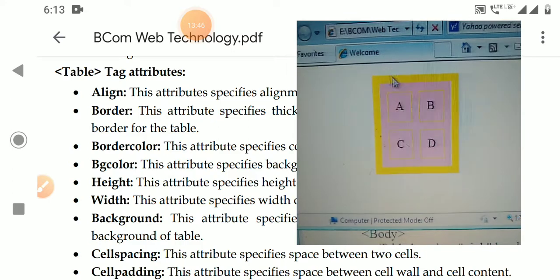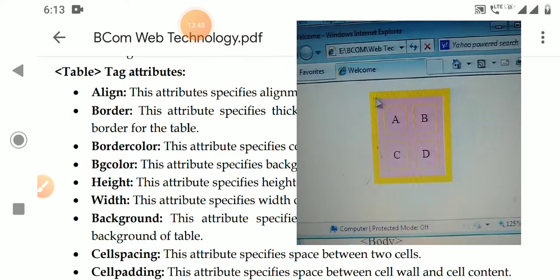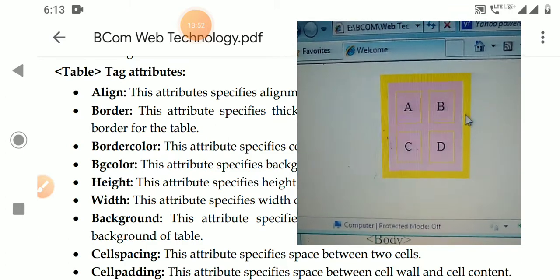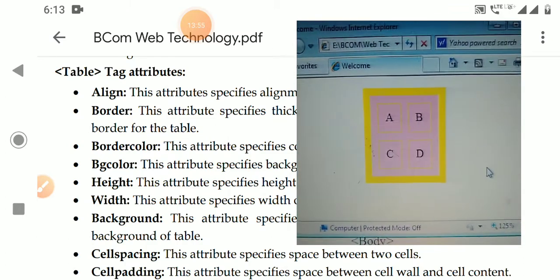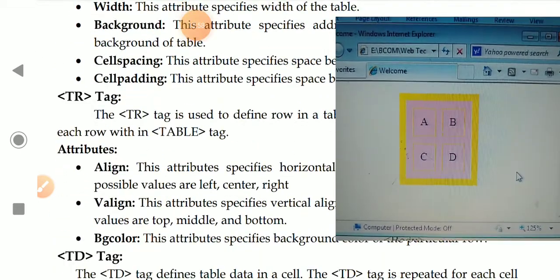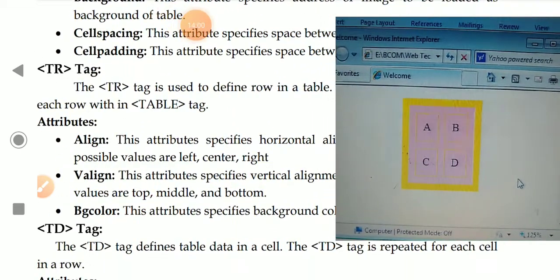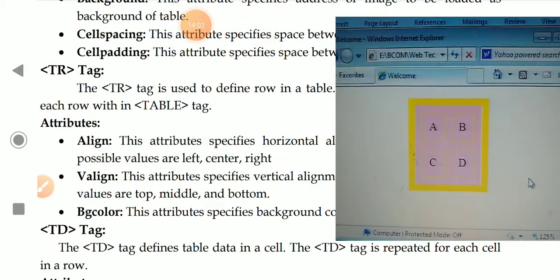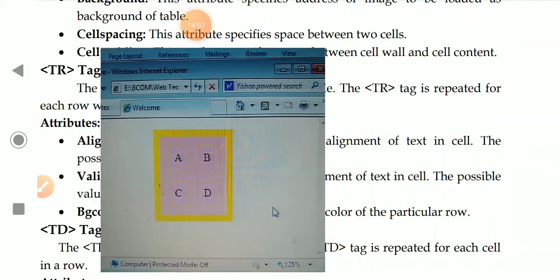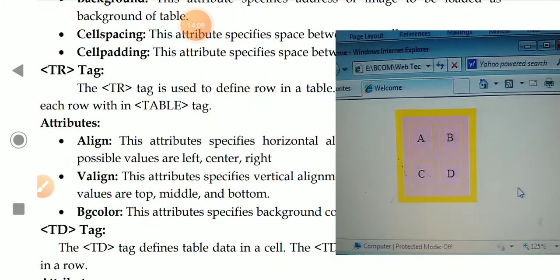So once we create the table, till now we have specified only these properties. So how to create this row? The rows can be created by using the tr tag. The tr tag is used to define a row in a table. The tr tag is repeated for each row within the table.